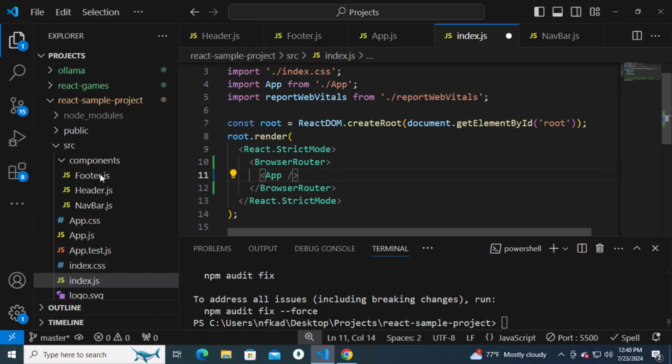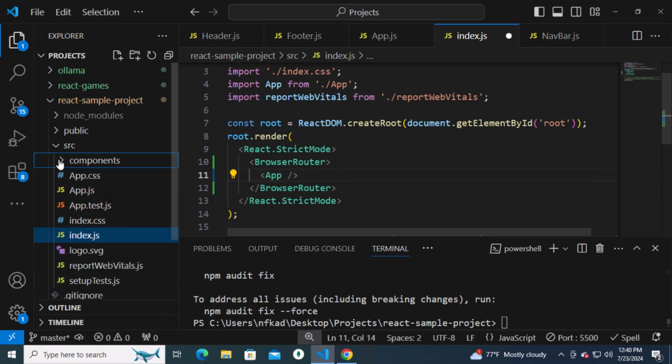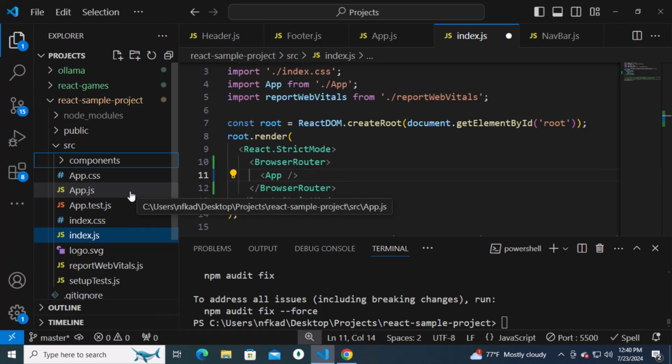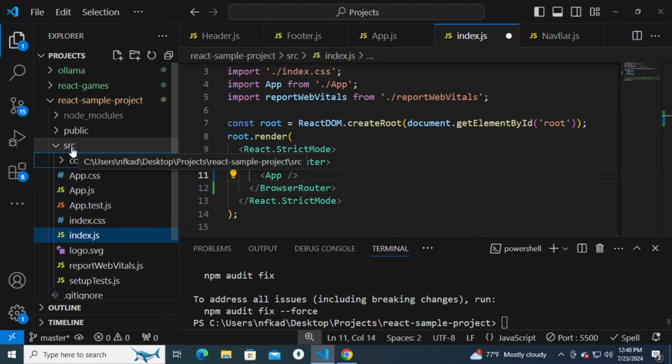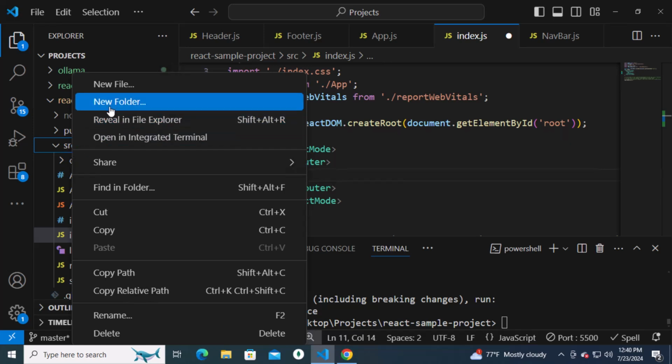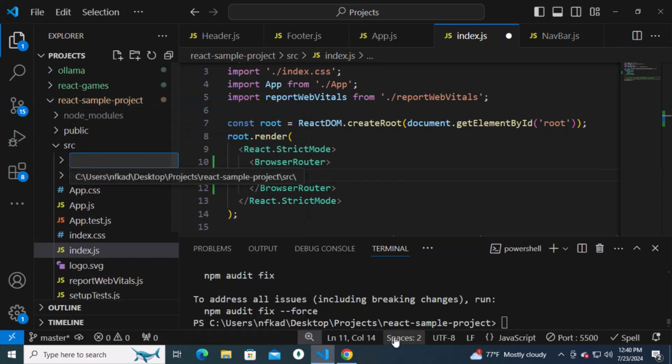So what we often do, now there's different ways to organize React projects, but one recommended way is to take all the components that you create that represent an individual web page and put them in their own folder. And usually that folder is called pages. So I want you to right click on the source folder and choose new folder and call it pages.